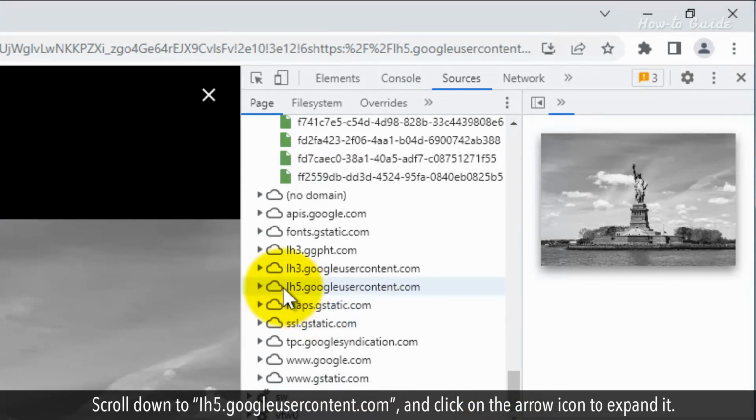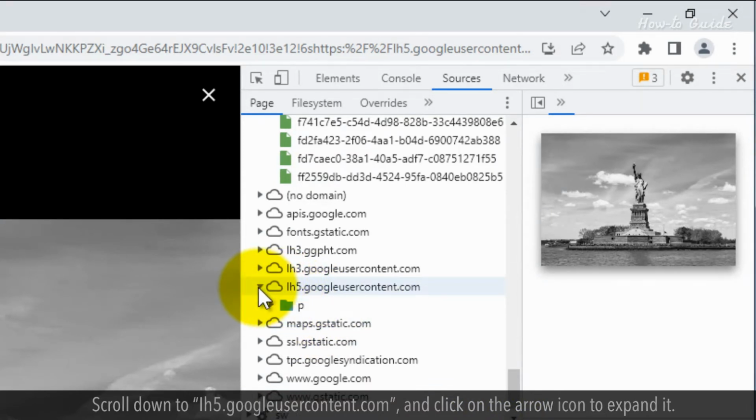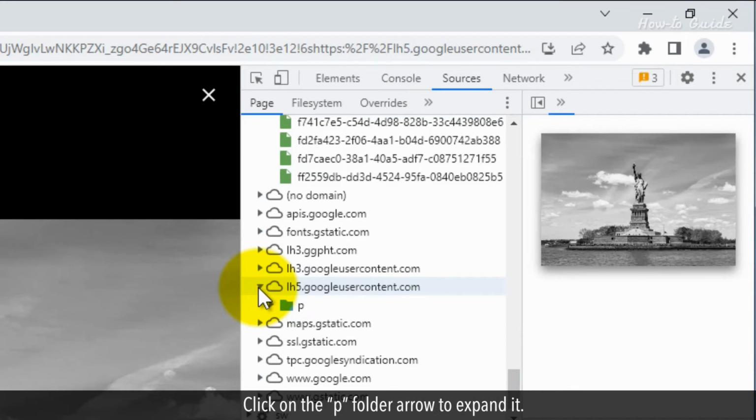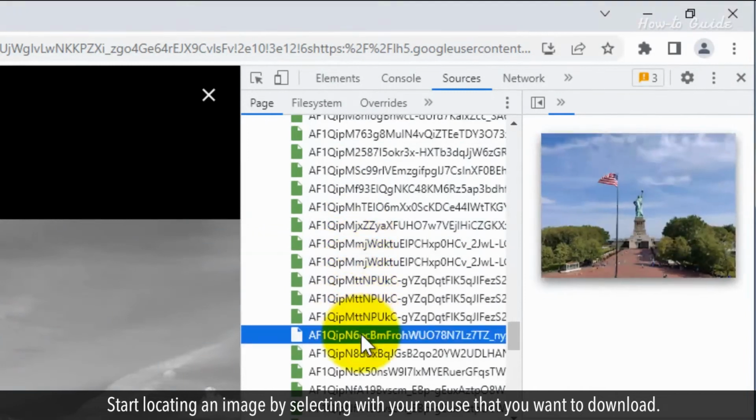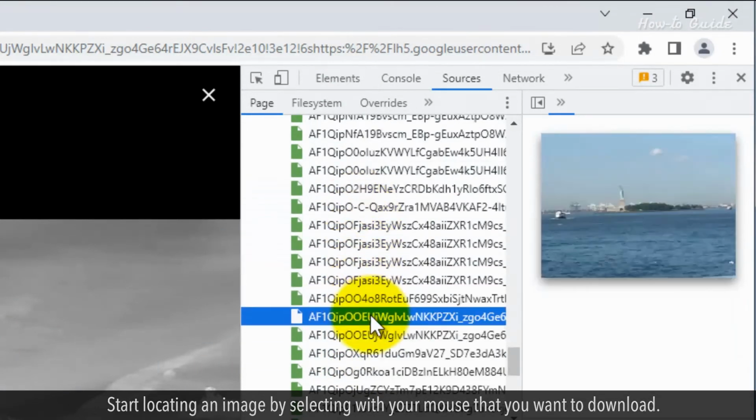ih5.googleuserscontent.com and click on the arrow icon to expand it. Click on the P folder arrow to expand it. Start locating an image by selecting with your mouse that you want to download.